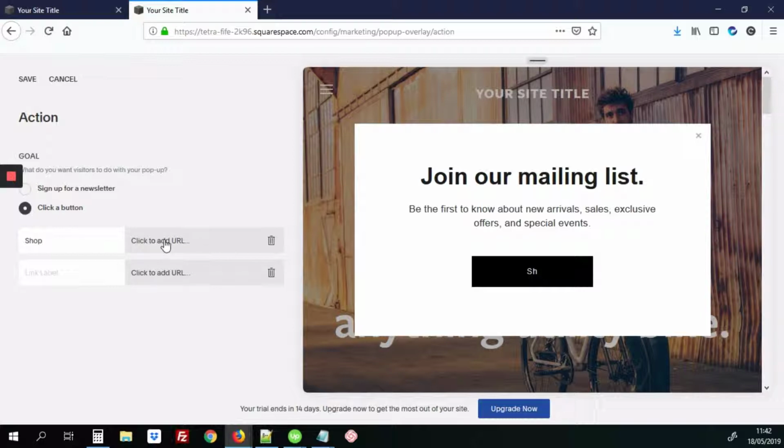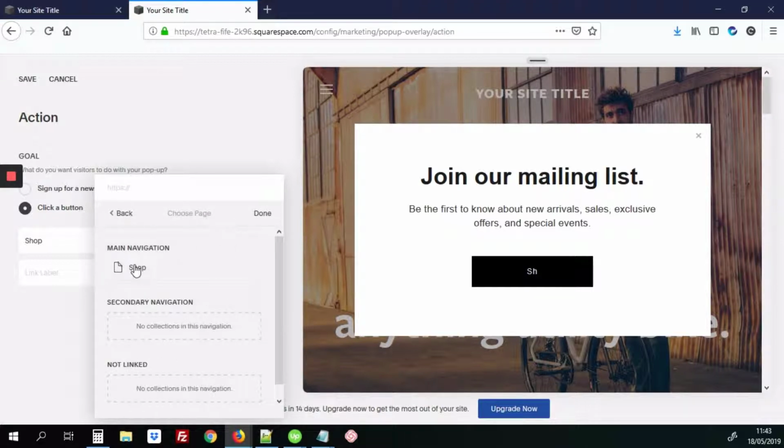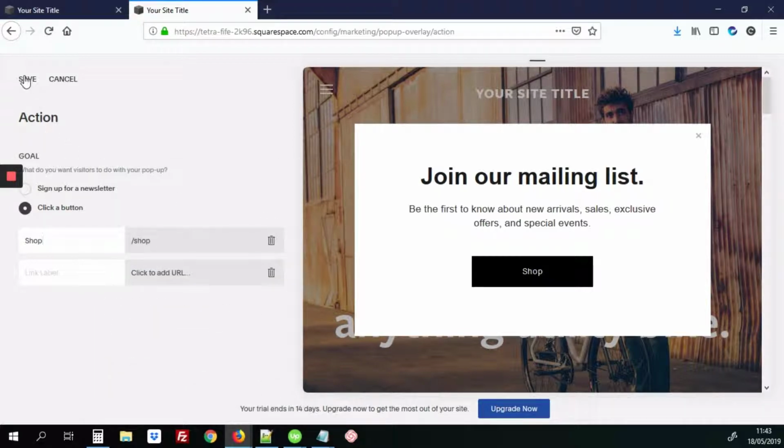And where it says click to add URL, we're going to click that and select page, because we're linking to a page on the site. Choose page and select the shop page and click done. And we're going to save that change. Right.